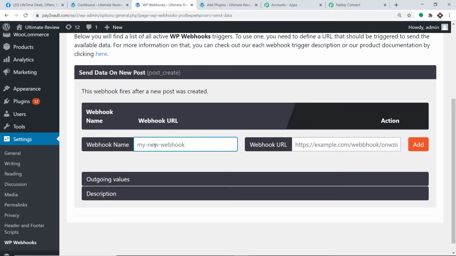So first of all, I'm going to give a name to my webhook URL. So the webhook URL name is Facebook integration, because we want to send the data to Facebook. Of course, you can give any name according to your discretion. I'm just going to give it as Facebook integration.